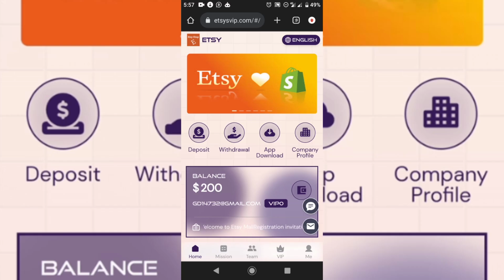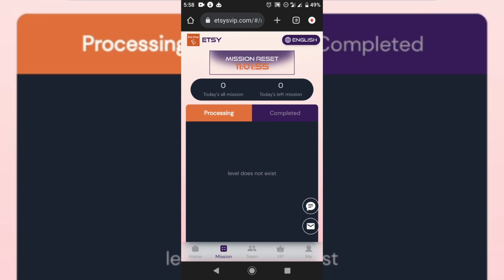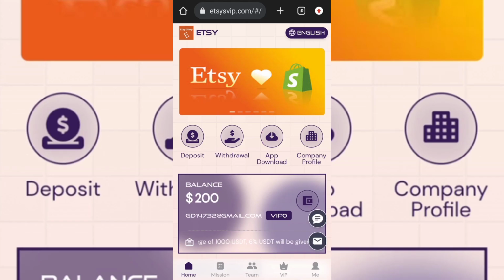There is one task you'll be given once you purchase a miner. To perform that task, you click on mission. Once it takes you to mission, you will see one task right here. All you have to do is click on one button and the task will be completed successfully.